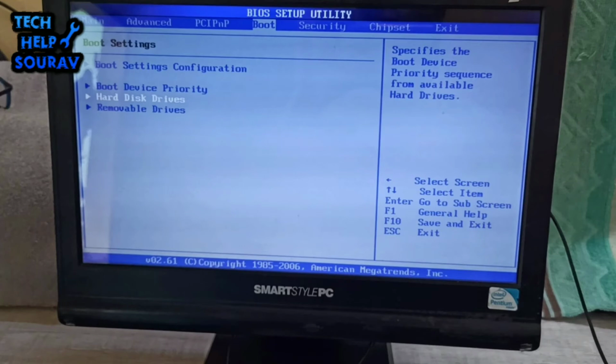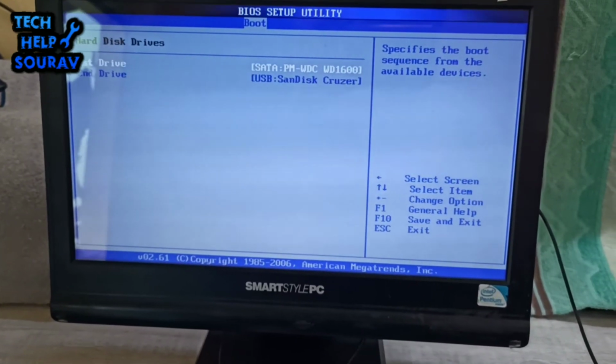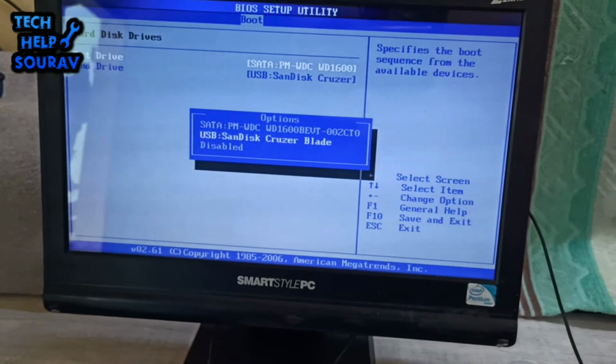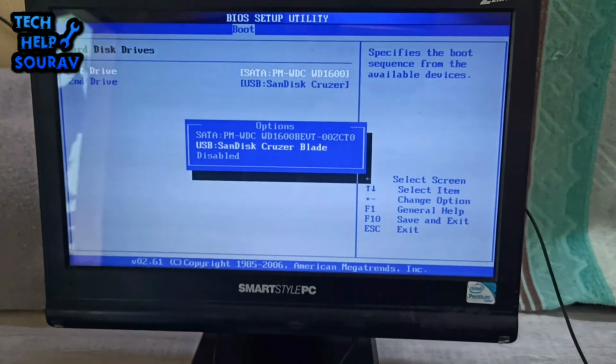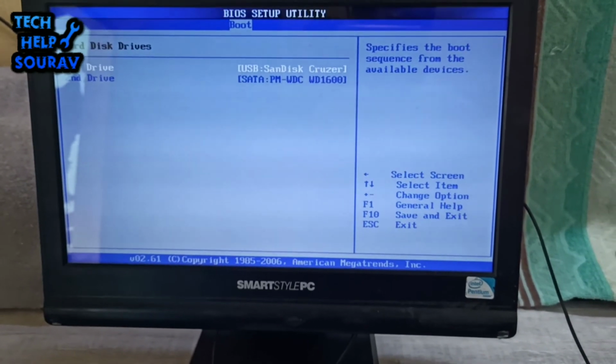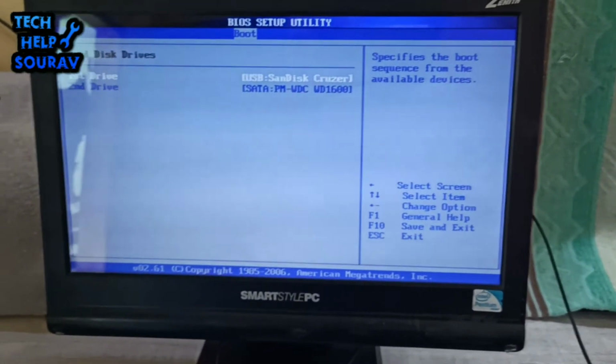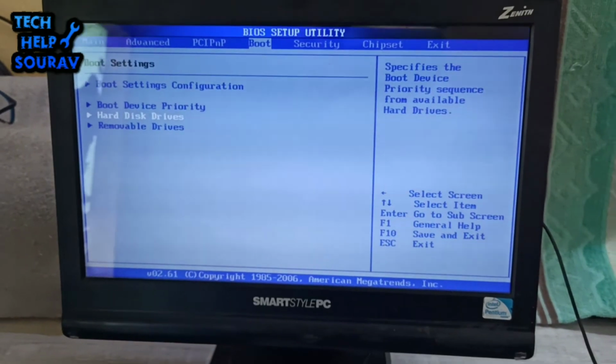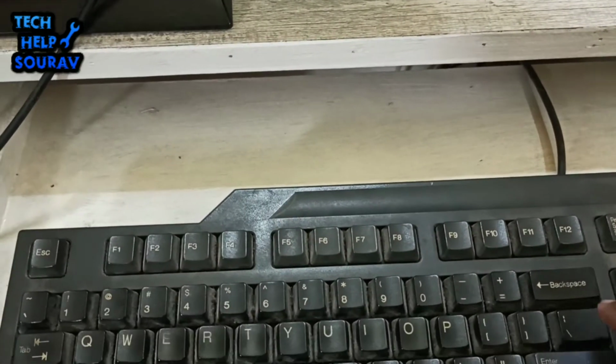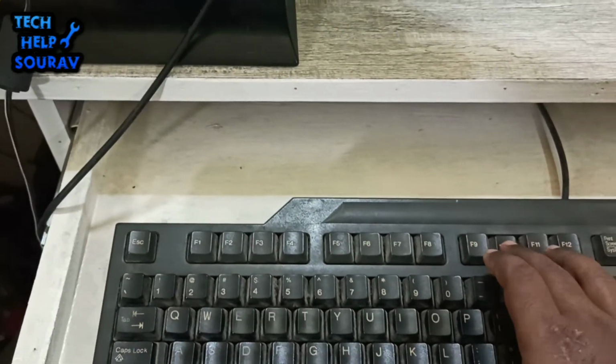After going to the boot tab, go to hard disk drives and press enter. Select the first drive as your pen drive. I have used a SanDisk pen drive, and you can choose yours. Select the second device as the hard disk. You can also change the setting with the Page Up and Page Down keys or the plus keys on the keyboard. Press F10 on the keyboard and save the changes. Now the computer will restart.